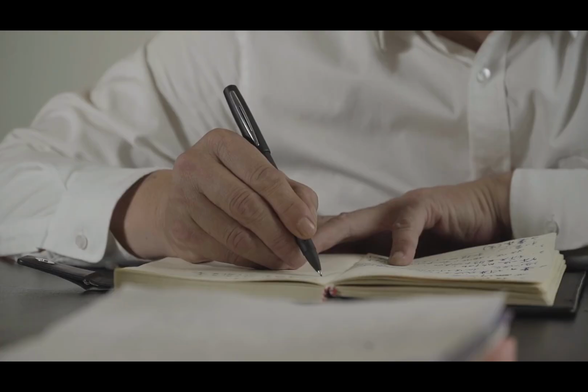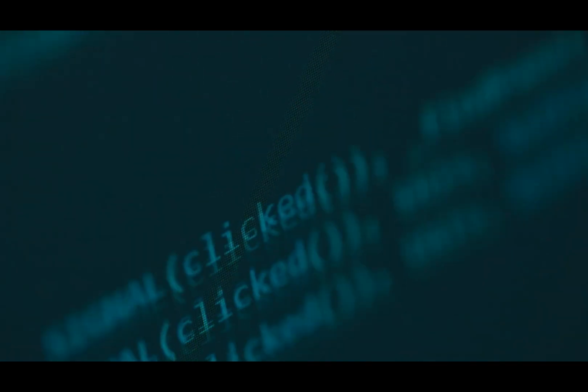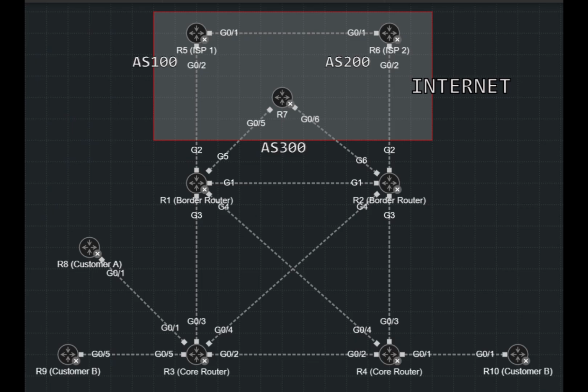In the first episode, we covered the theory. Today, we move to the command line. Our goal is simple: connect our Enterprise Edge router, R1, to the ISP router, RR5, using BGP.